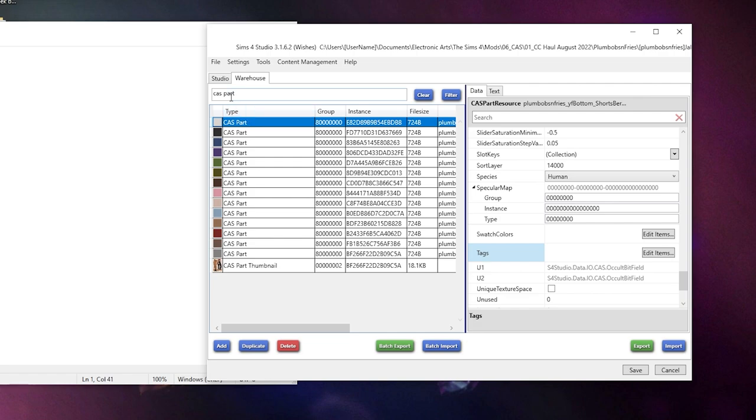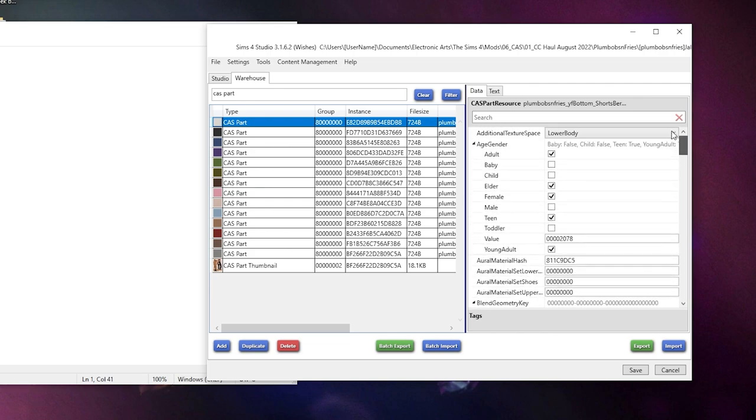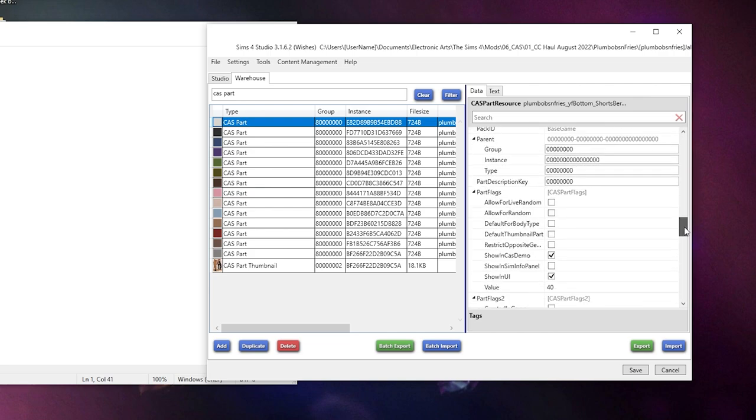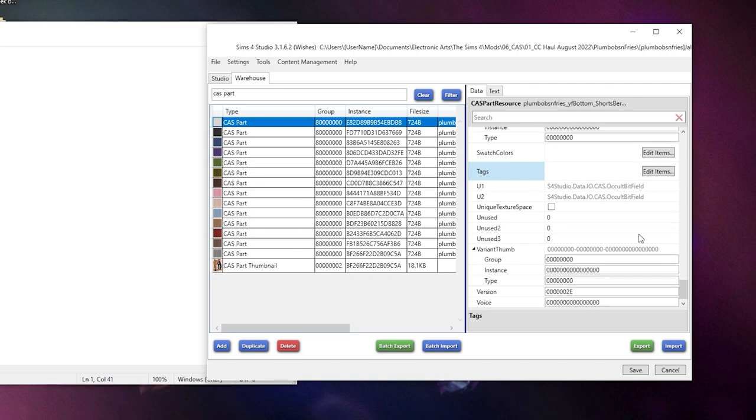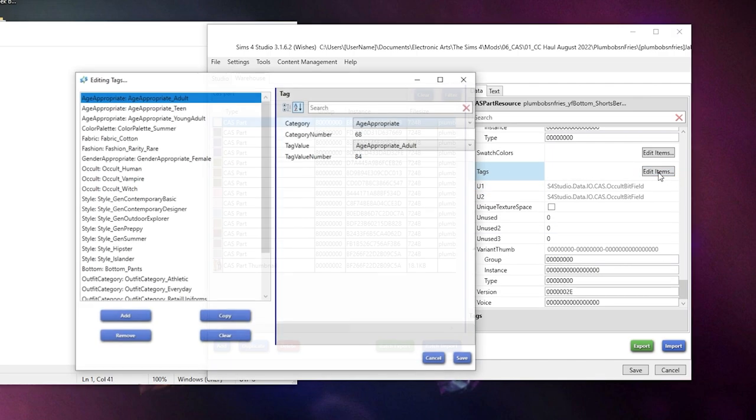So now that I've filtered by all of the cast parts, what I'm going to need to do is find the tag section. When you first open it up, it's going to show you all of this different stuff. You want to scroll, it's close to the bottom for me with this version of Sims 4 Studio. So I'm going to click tags and then edit items.